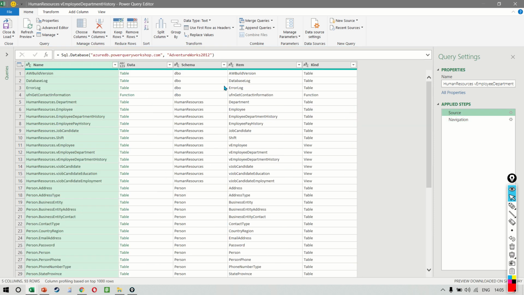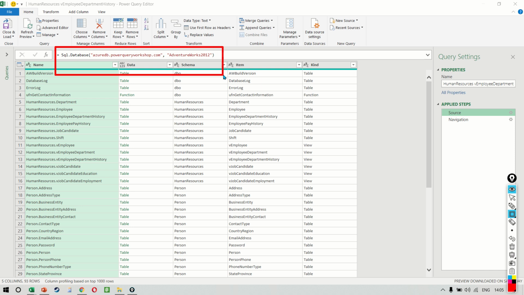If you look at the source, it will be the SQL database. So Azure db.powerqueryworkshop.com and AdventureWorks2012. As simple as that.